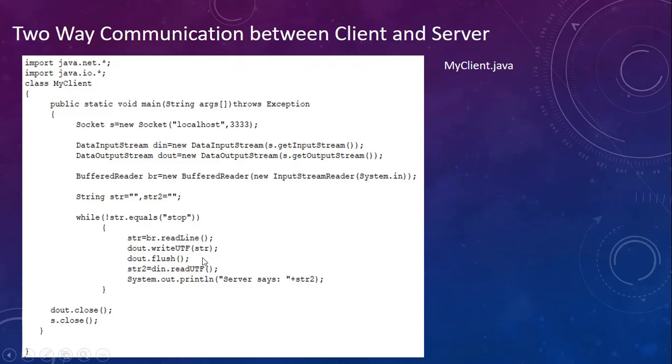Now once it is passed on to the server, I am immediately flushing the output stream. This is very important. So whatever I type from the keyboard, I am storing in str, then that str data that I have typed, I have to send to the server, right? So using writeUTF, I am sending it to the server, and then I am flushing dout.